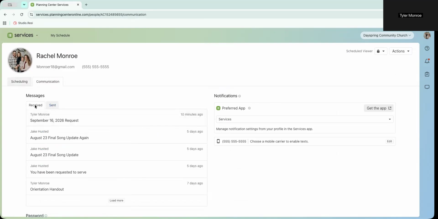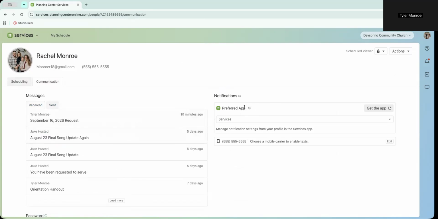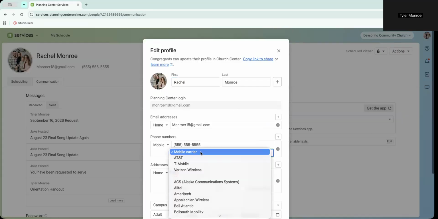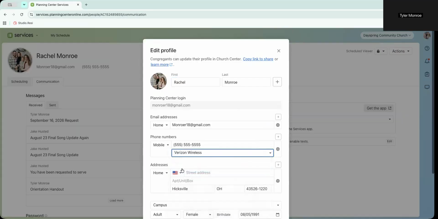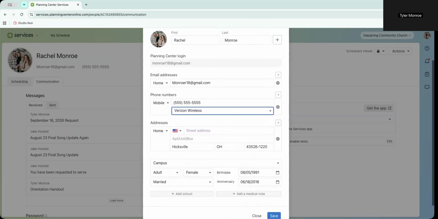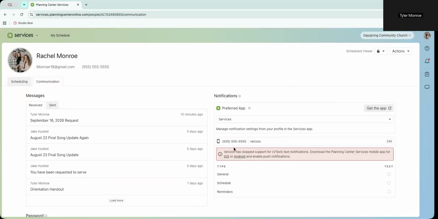Again, this is where you can look at emails you've received, emails you've sent, additional things. You can also, if you put your phone number in, edit your mobile carrier. So certain mobile carriers will give you text notifications. I believe she's on Verizon, and I don't know if Verizon supports this anymore. But put in Verizon, save. I'm pretty sure AT&T does not. Oh, look. So Verizon has stopped support for text notifications.